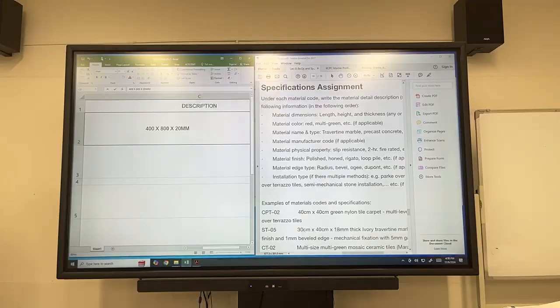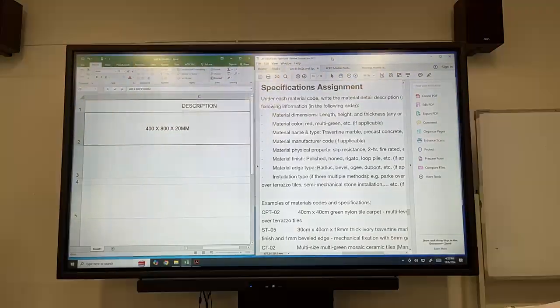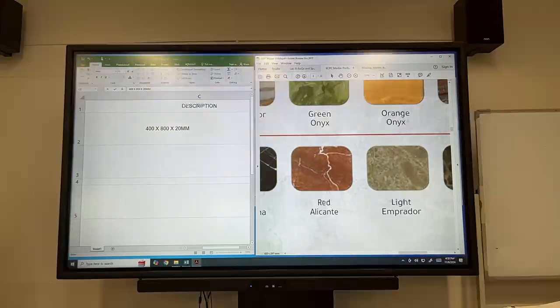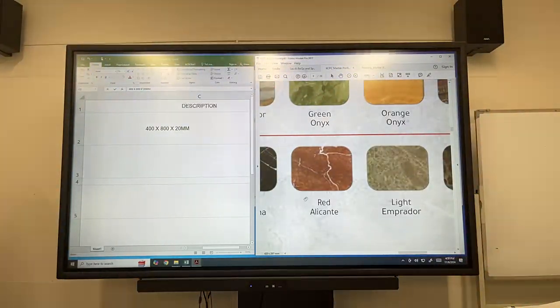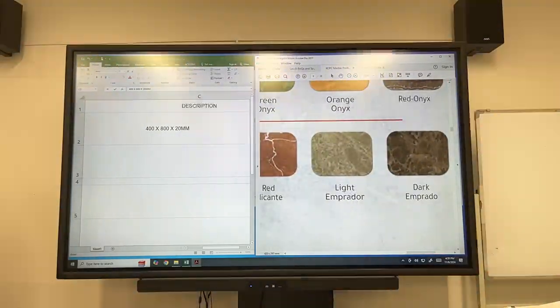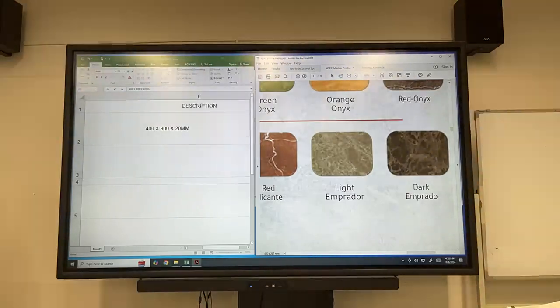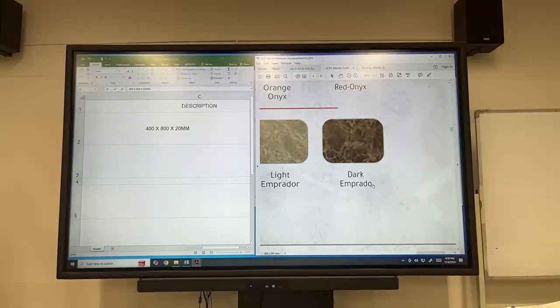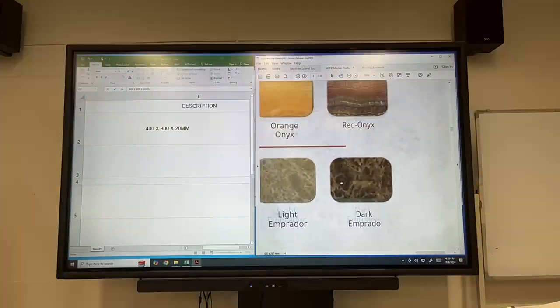Then I want to describe the color of the material. Sometimes the material itself has the color mentioned. For example, this is red Alicante marble, so I don't write red Alicante again, it's already in it. As this says light Emperador, I want to describe the color. Vector beige, light Emperador. And here vector brown, dark Emperador.